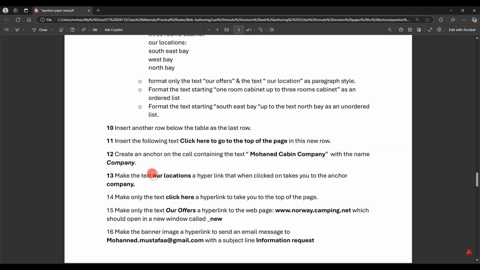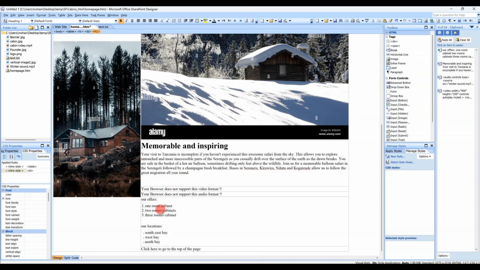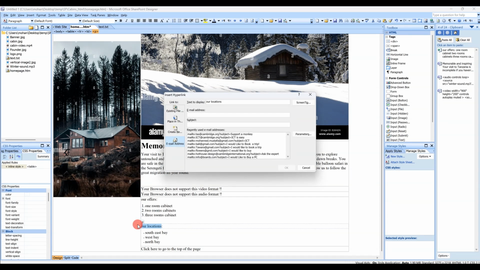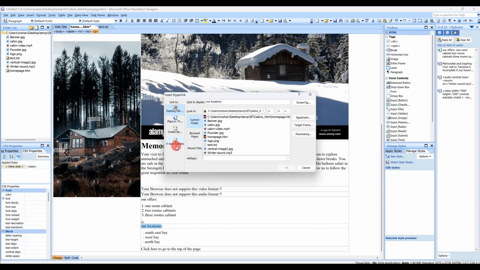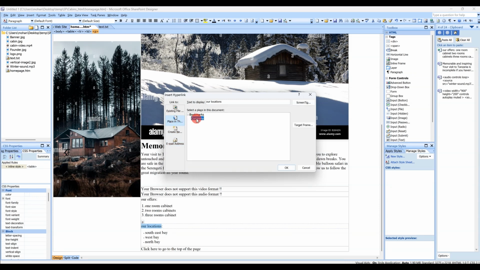Make the text "our location" a hyperlink that when clicked will take you to the anchor company. So I'll go back down, to our location, I'll make it a hyperlink, and it will not take you to another page. It will not allow you to send an email. It will take you to a place in the same page, to company. See? Now this text is linked with the anchor I created at the top.